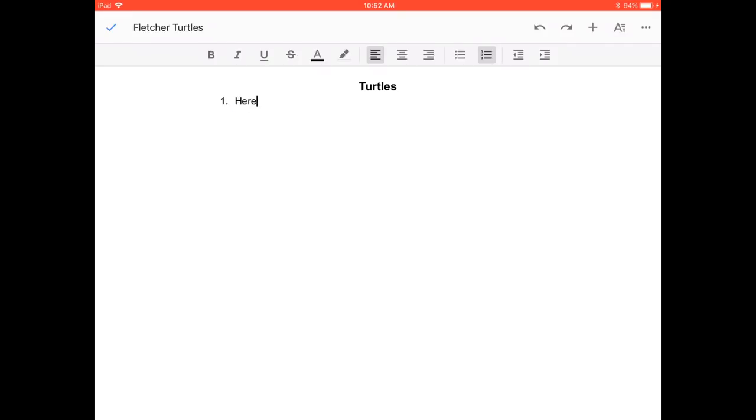And it says to type the sentence. Here are 3 reasons why turtles are my favorite animal, period. Now when you hit enter, it automatically gives you a 2 period, space, space. So it's ready for your next one. Turtles have a protective shell. And I think that's cool, period.